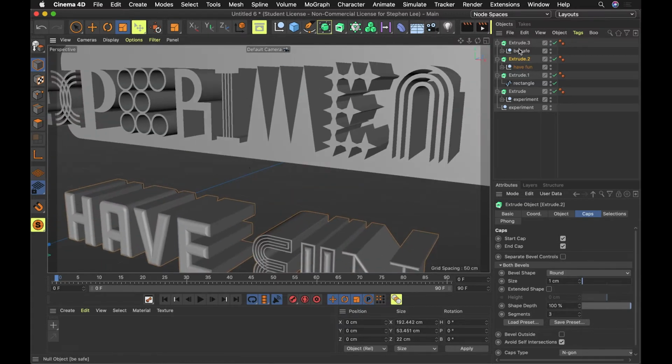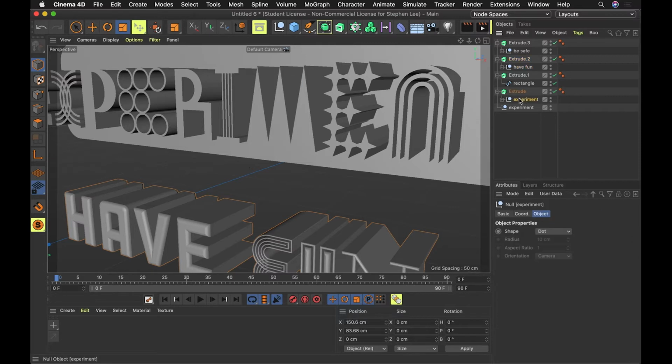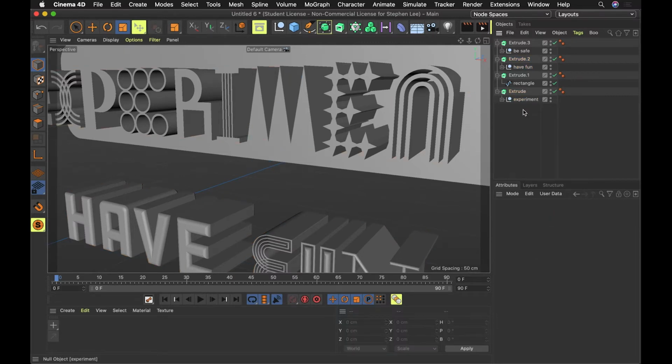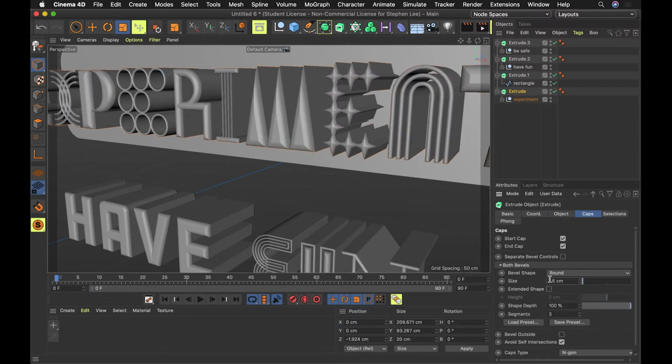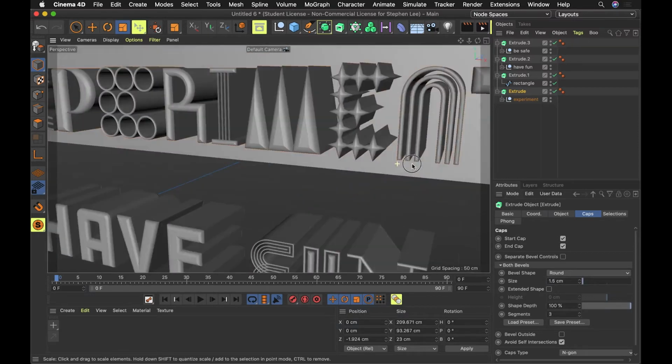Let's go up to experiment, and this is just an empty group, an empty null, so I'm going to delete that. Click on extrude. Let's go in and add one, or maybe we'll do 1.5 so there's a little bit of variety. Is that too much?